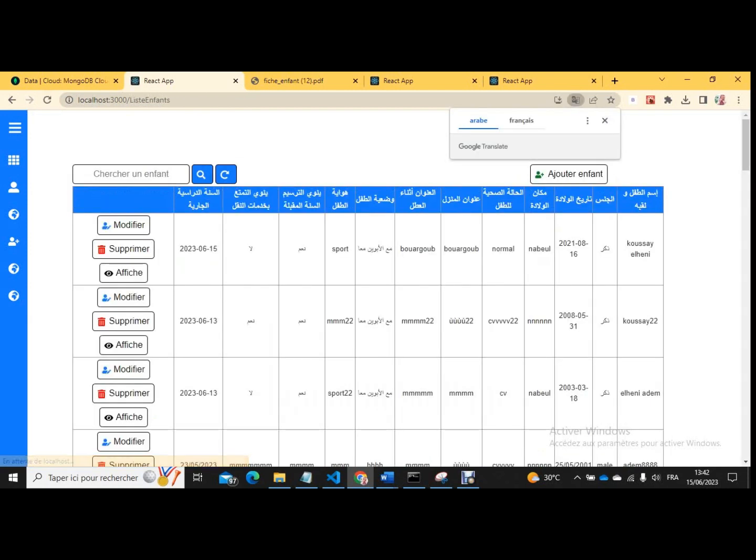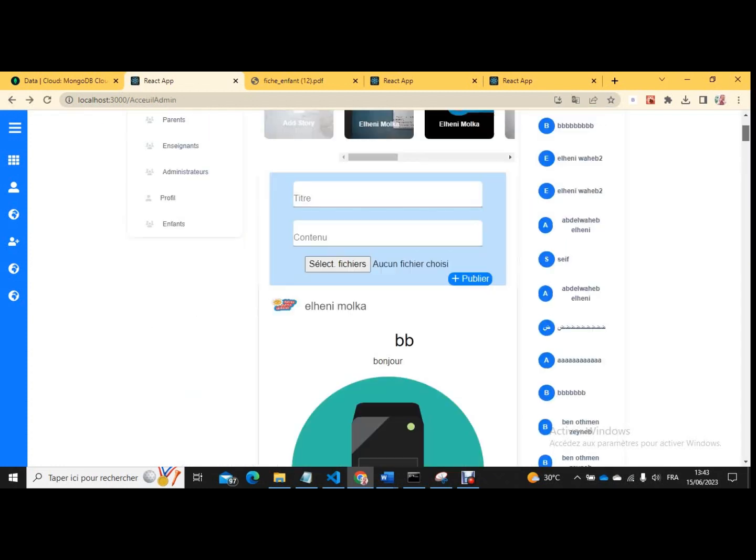This is the same menu found in the dashboard. Here is the list of children. Here is how we can add a new post by adding a title, content, and photo.